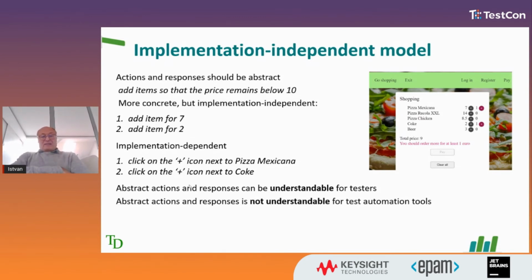And finally, here is an implementation dependent solution. First, click on the plus icon next to Pizza Mexicana, then the plus icon next to Coke. This is implementation dependent, and this is not good for us because abstract actions and responses should be understandable for only the testers and not for any test automation tools.